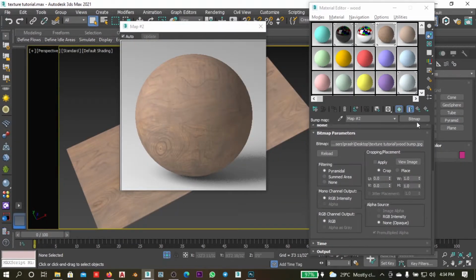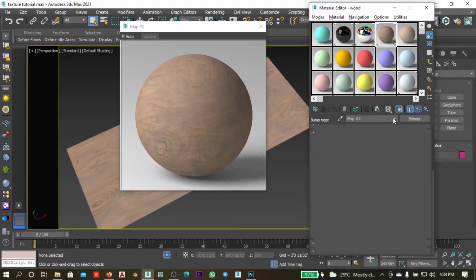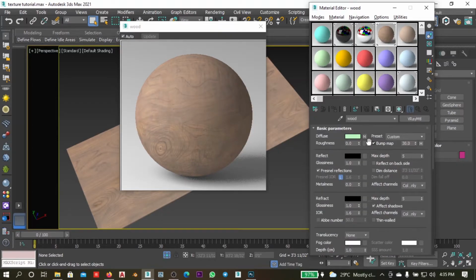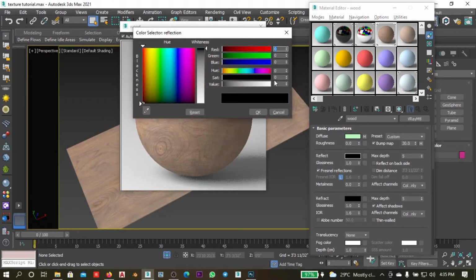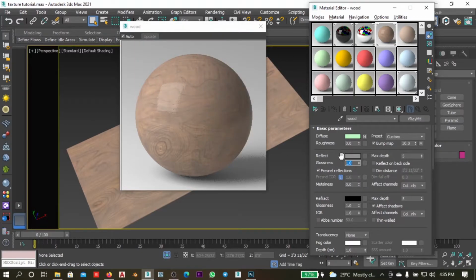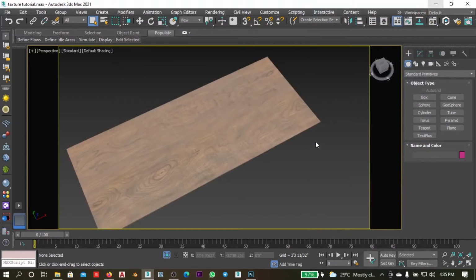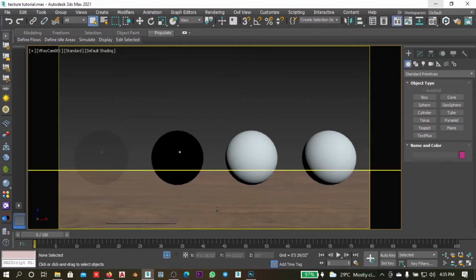Now that we have applied the bump map, again go to your parent material, that is wood, and set the reflective value. I am going to set the reflective value as 75 and glossiness to 0.75. You can see our wood is now a little bit reflective. Again, unhiding all the objects, going to my camera view, and now you can see my wood map is visible.